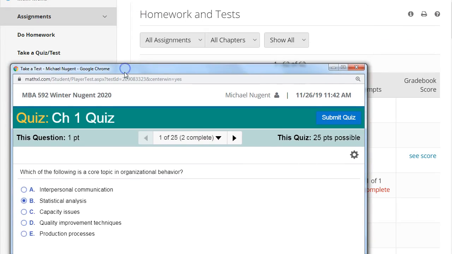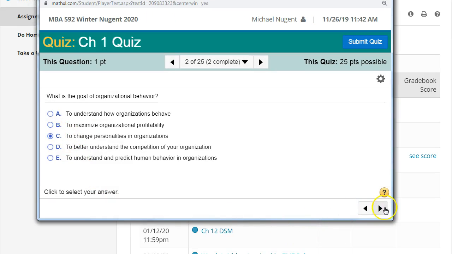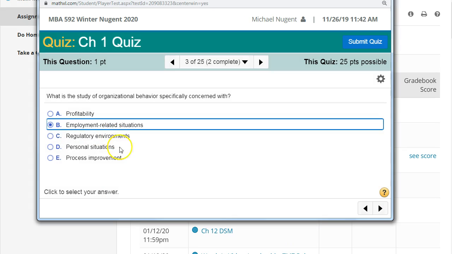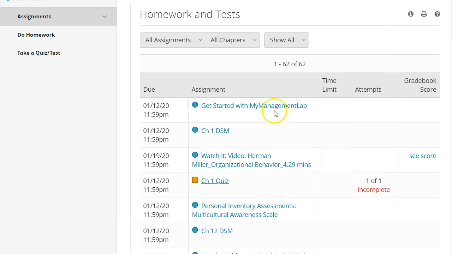There's no time limit on these quizzes or tests. You can keep moving forward, but you're not going to get any feedback on whether the answer is correct or not until the actual quiz is completed. Then you can submit your quiz, and when you submit your quiz, you're going to get your feedback on the quiz.